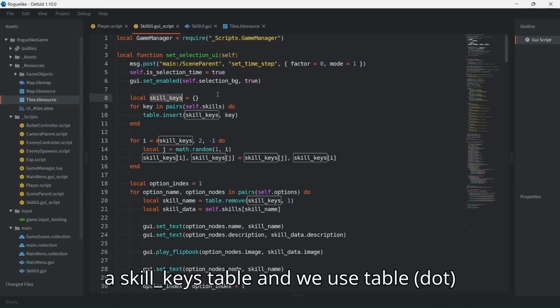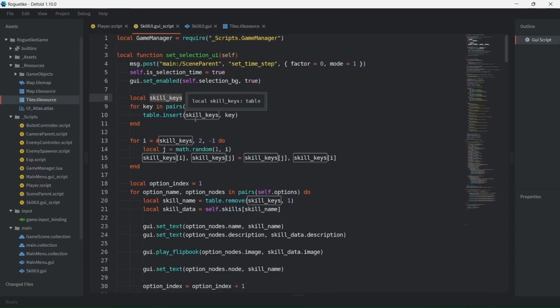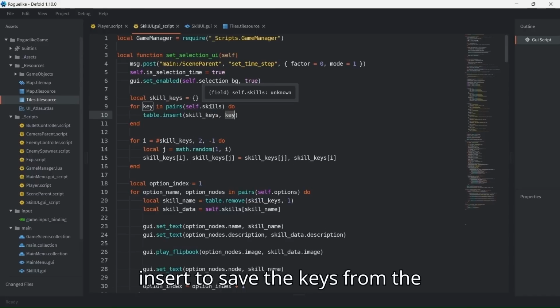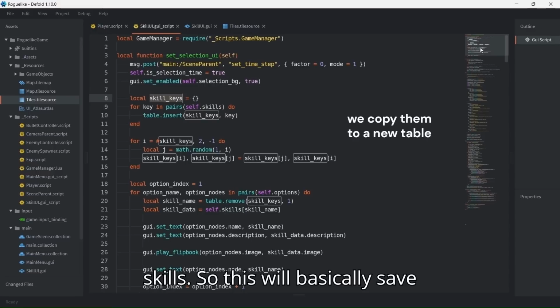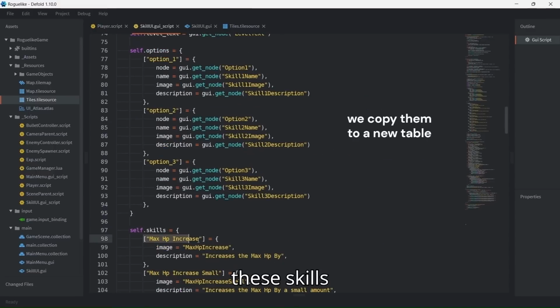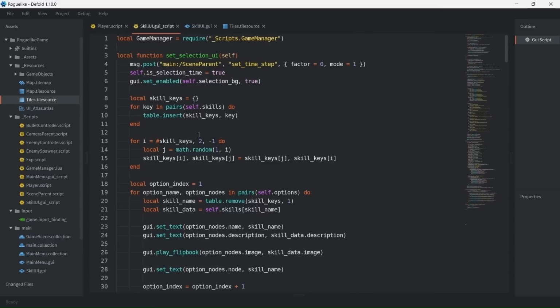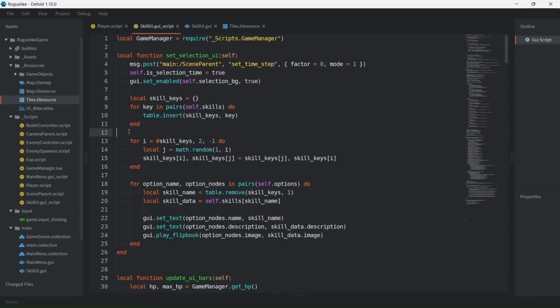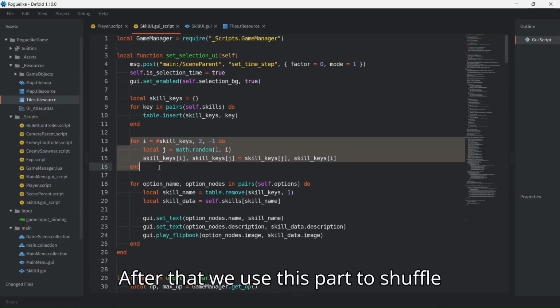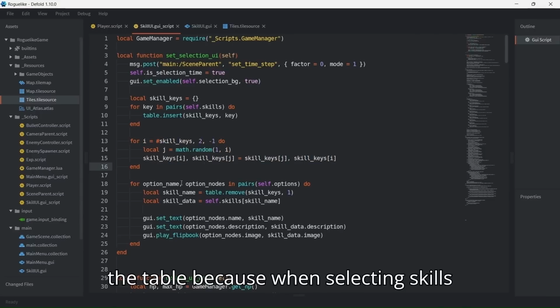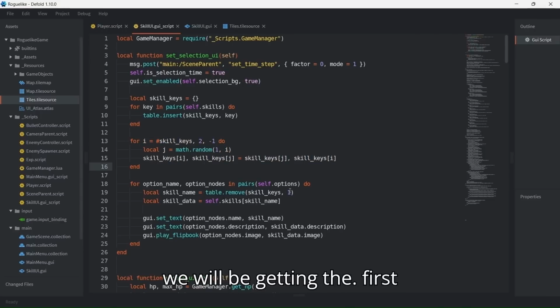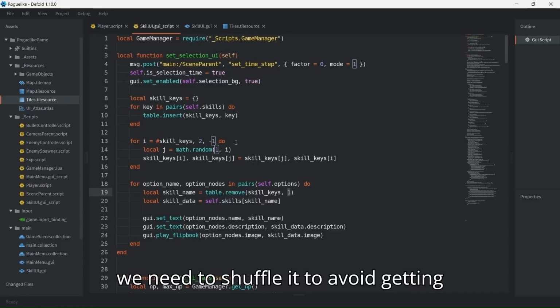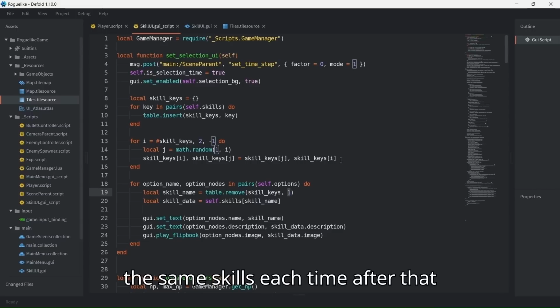We create a skill keys table and we use table.insert to save the keys from the skills. So this will basically save these skills on the skill keys. After that, we use this part to shuffle the table, because when selecting skills, we will be getting the first key on the table. That's why we need to shuffle it to avoid getting the same skills each time.